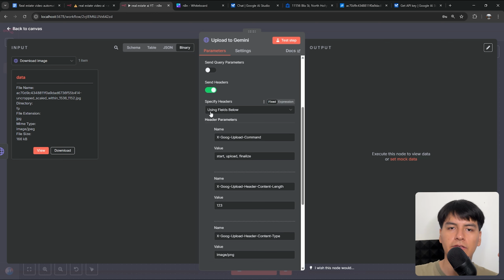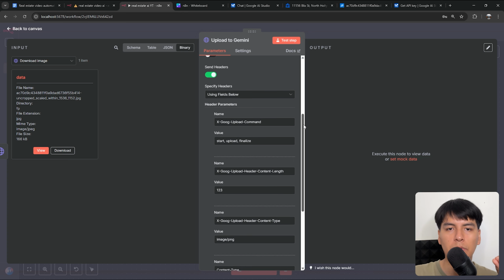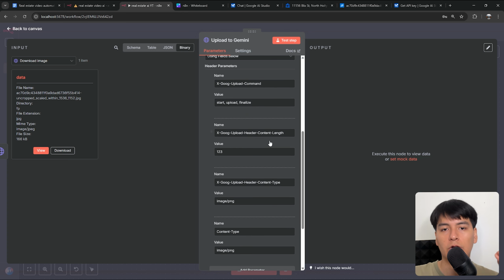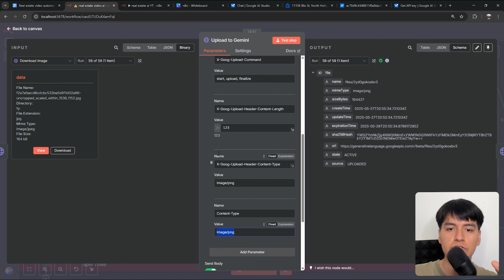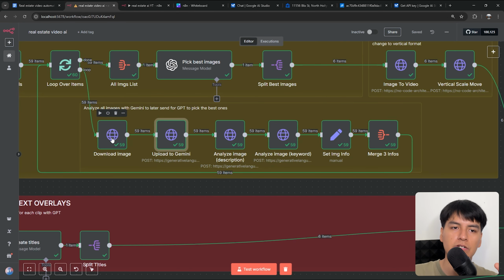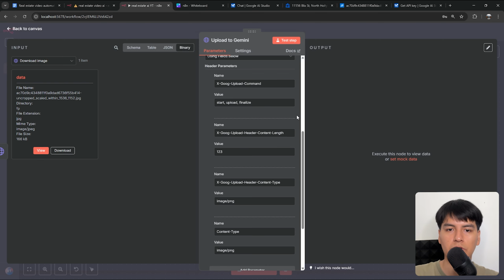And then the next step is to just enable send headers. And here just select the using fields below and you have to put in these 4 headers. You can go ahead and pause the video to copy and paste everything. But actually for this whole Gemini flow that we have right here, which is from download image until analyze image, I'm just gonna share these nodes in the description so you can save some time.